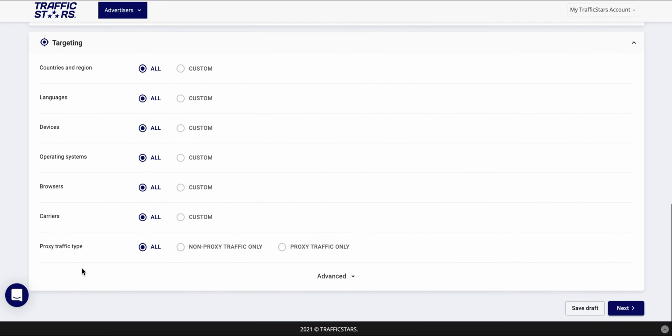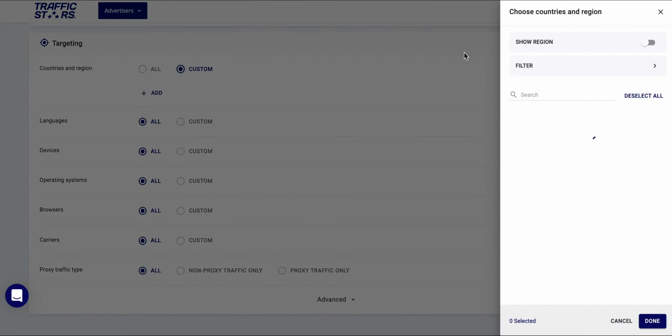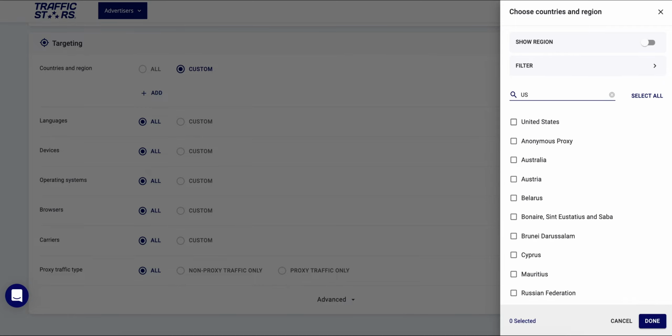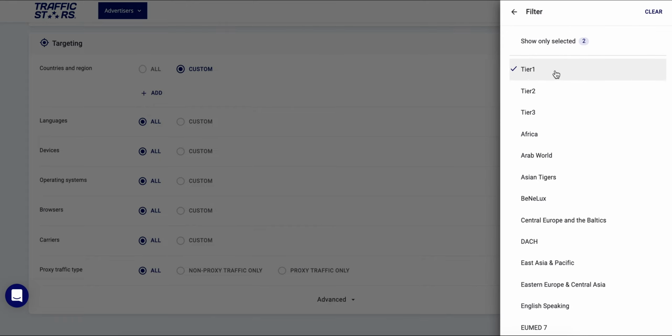On the Targeting tab, you will find our powerful targeting tools which will help you segment your campaign. As a first step here, select the countries you would like to target. Type their names on the search bar and choose as many as you want, or use the filter to target all countries in Tier 1, Tier 2 or Tier 3, or to choose all countries within one geo group.